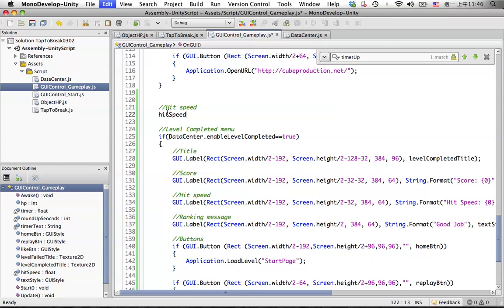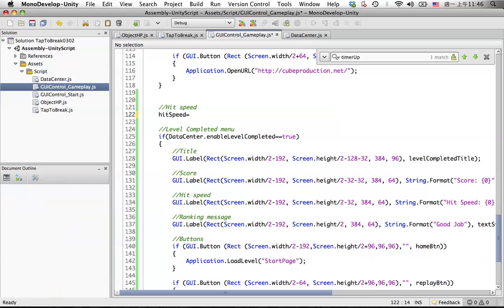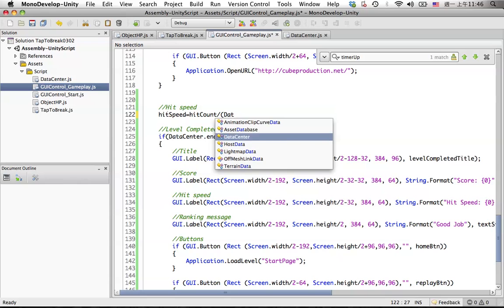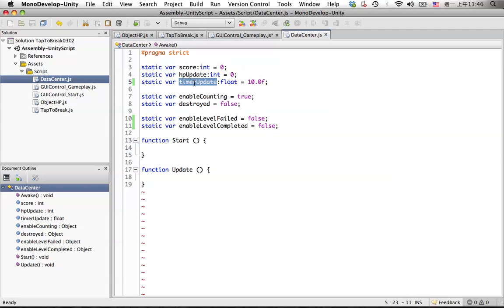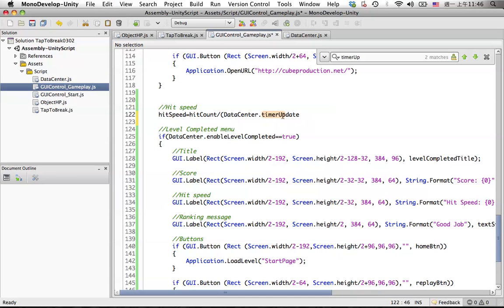Okay, so the hit speed will be determined by hit count divided by the time. The time is the initial value of the timer. So it will be in the update timer in here. Timer update actually, which is 10 seconds initially, minus the latest timer.